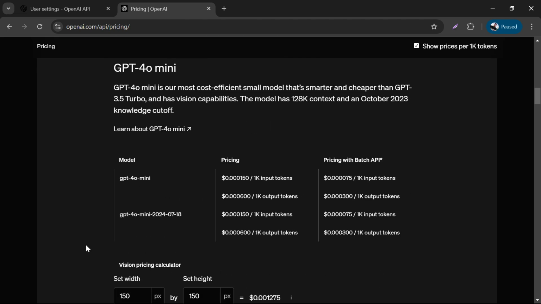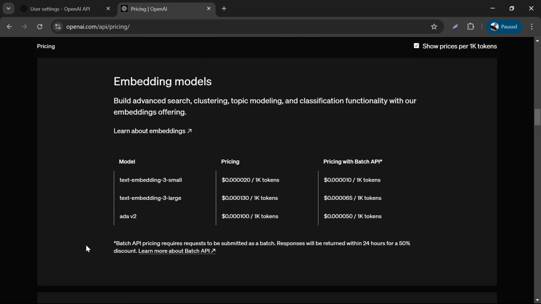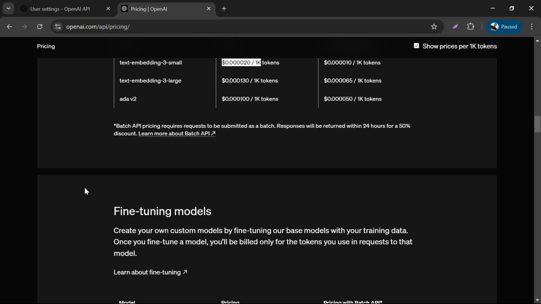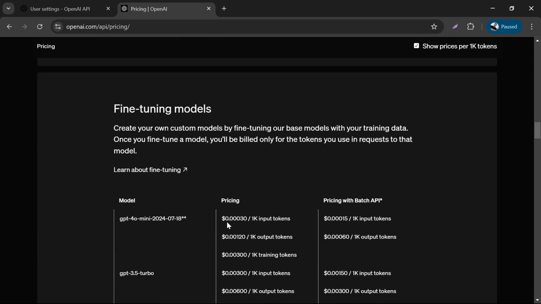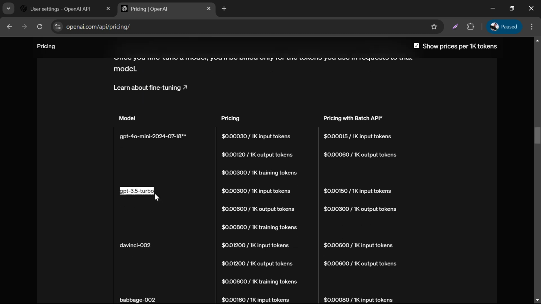And not only this is about GPT 4.0. We have some other models also available, for example this text embedding model, right? It is even cheaper. We have a fine-tuning model, even cheaper. This is actually the free version of ChatGPT that we are using nowadays, which is GPT 3.5 Turbo. With GPT 3.5 Turbo, this is the price that we will get for 1000 tokens.